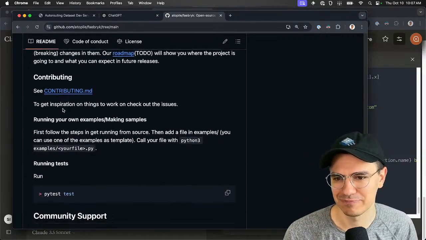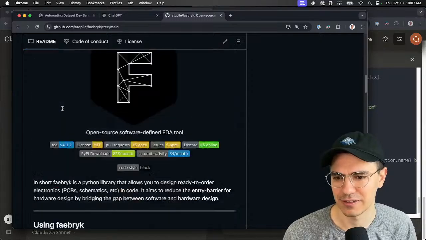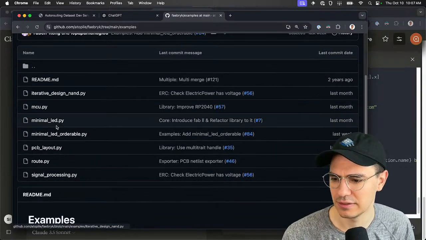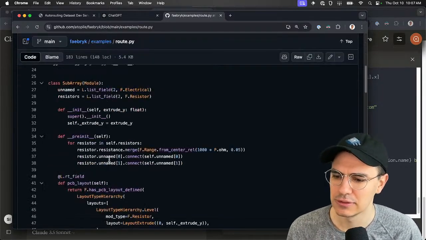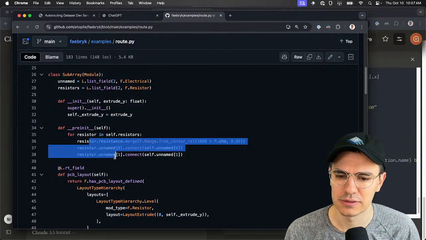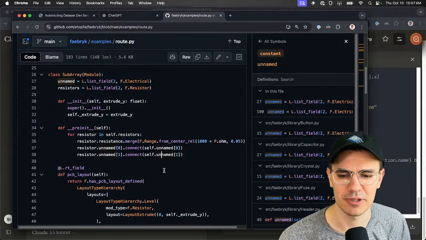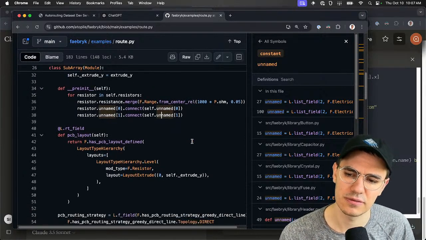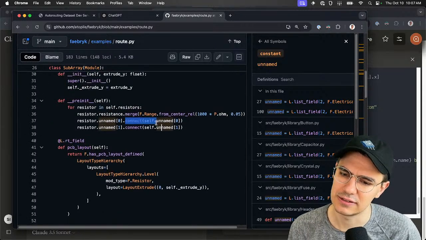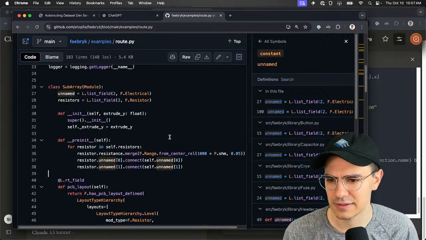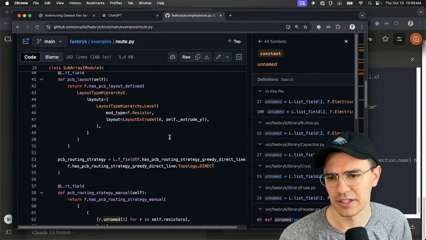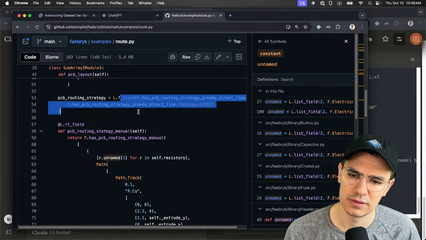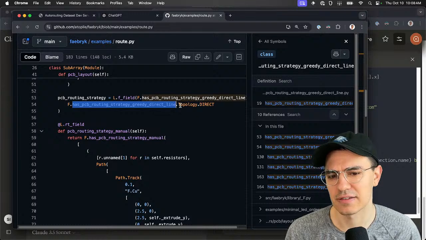Wonder if I can look at more. Oh, they have an examples directory. Maybe they have auto routing in here. Route. Resistor. I guess merge is how you set properties. F.range from center relative. I don't know. And then you connect it. I like that API where you connect things. PCB layout has PCB layout defined. PCB routing strategy. Greedy line direct. Topology direct.